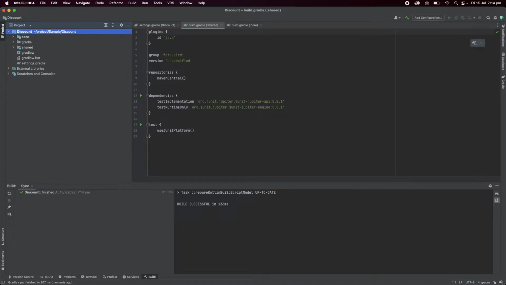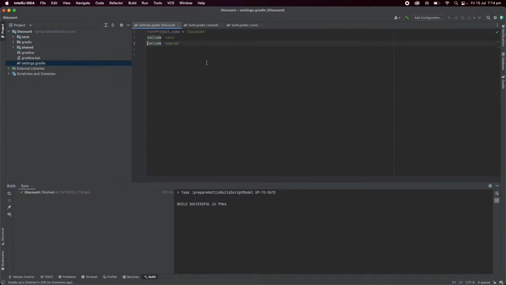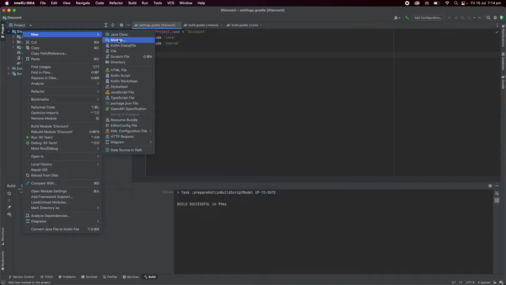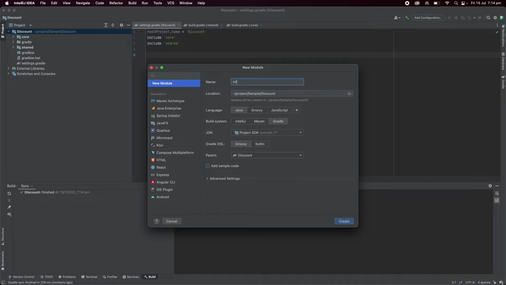We will add again our infrastructure layer. So if we check again settings.gradle, it has now included those two projects. Now let's add our infrastructure project. I will use again Java, Gradle, and Groovy as a DSL.